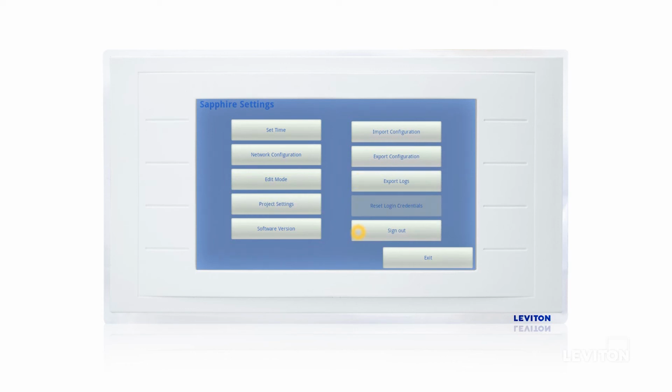Sign out exits the administration or the logged in user here. It returns back to the normal UI. So those are kind of the top level functions of the screen. We're going to talk about edit mode here in a minute, but everything else that you configure at the touchscreen you do through the PC configuration tool, and we have a video available that walks you through that and how it works and how to configure a touchscreen as well.